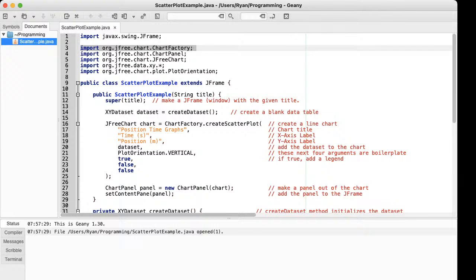Another way you could figure it out is, you could just not have any import statements and then try to compile the code, and it'll let you know what stuff it doesn't recognize. The compiler will let you know. It'll say it doesn't recognize symbol ChartFactory, and then you can go back and look at the documentation and see which package has ChartFactory and then import that. Okay.